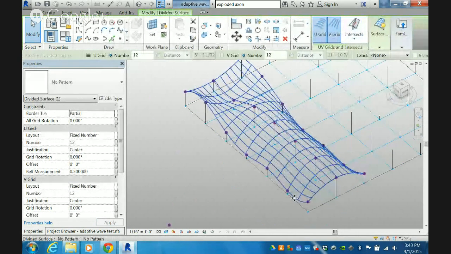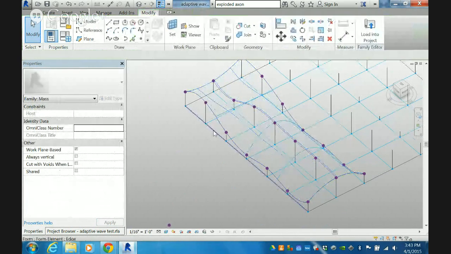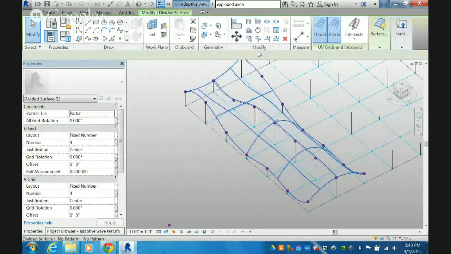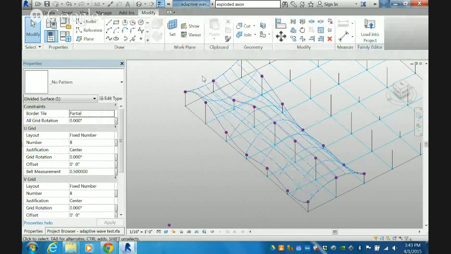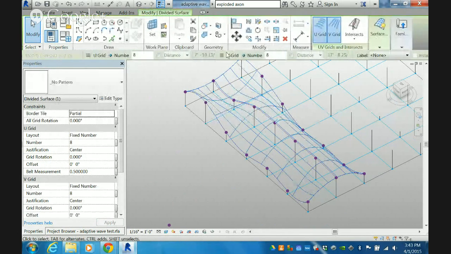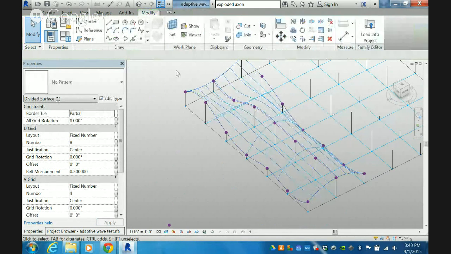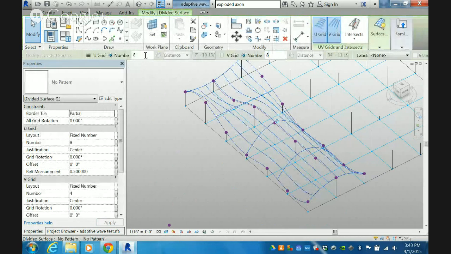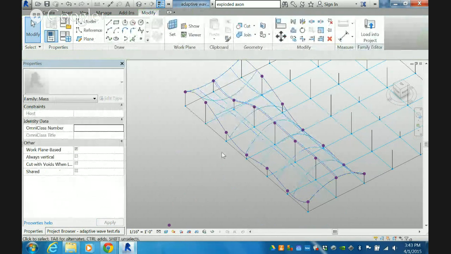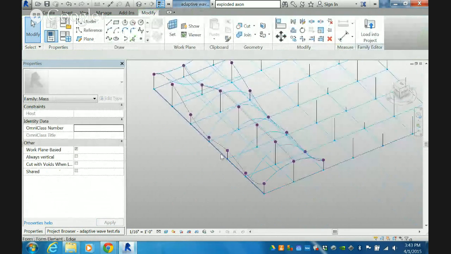And let's see, the value here is too great. Let's go 4 and 4. That's too small. Let's go 8 and 8, double it up. Actually, let's make this one 4. Oop, wrong one. 8 and 4. There we go. So they're kind of squarish. We can work with that.